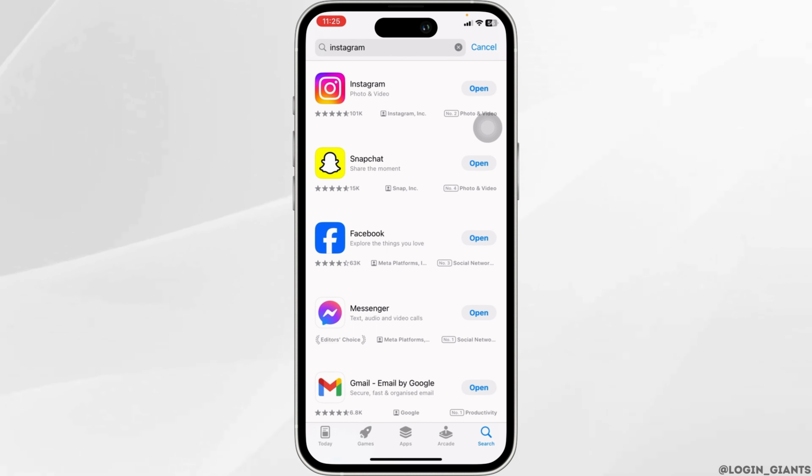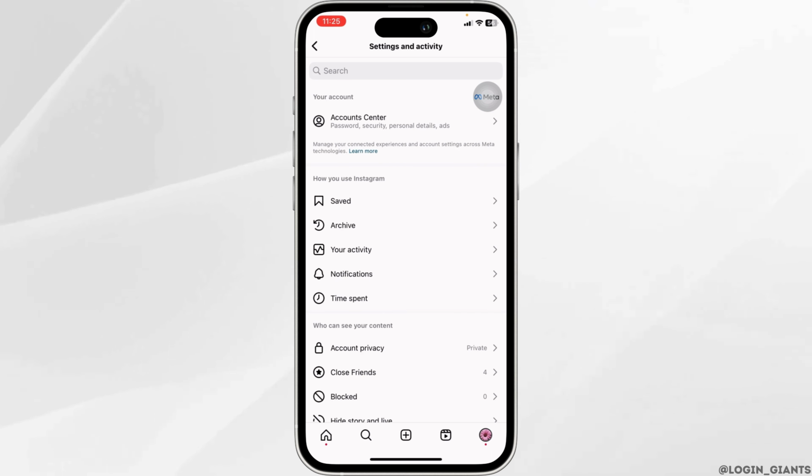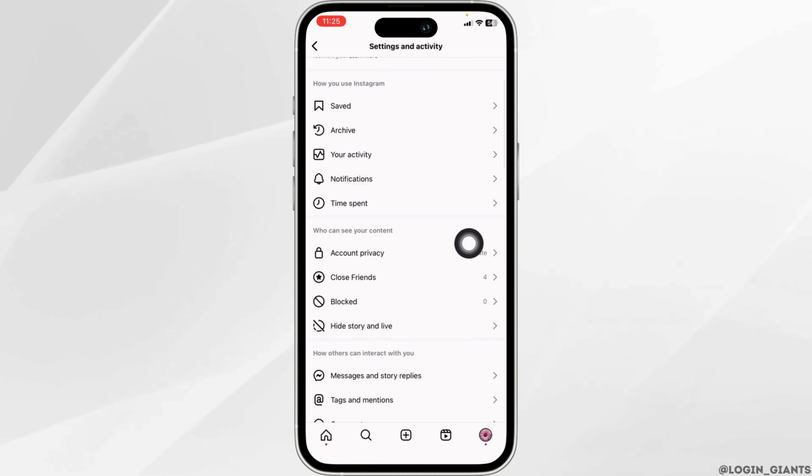After you land on your profile page, now click on the three bars given at the top right corner. With that, you will land on the settings and privacy page. Now over here, you're going to find different options. Scroll down. Navigate to this option of account privacy.